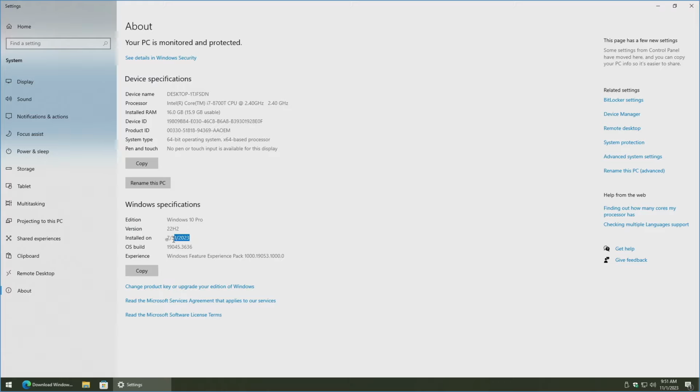And one thing to note is the installed on date is kind of nonsense, as this changes periodically with updates. It's not the actual date that the computer's OS was actually installed on. So now that you can see which version you are on, then you can decide if you actually need to make the jump or not, or if you already have it. So let me go ahead and close this.